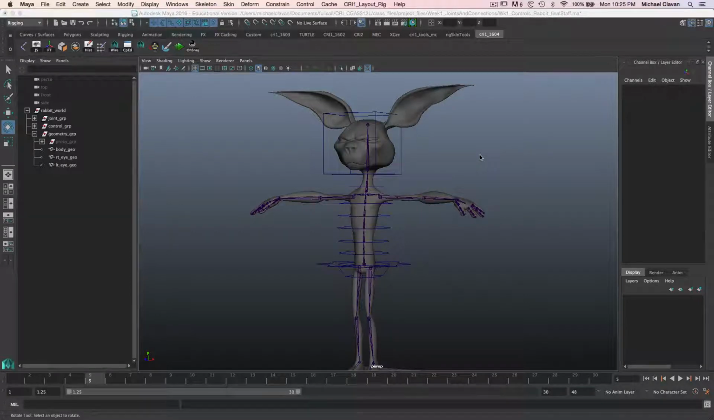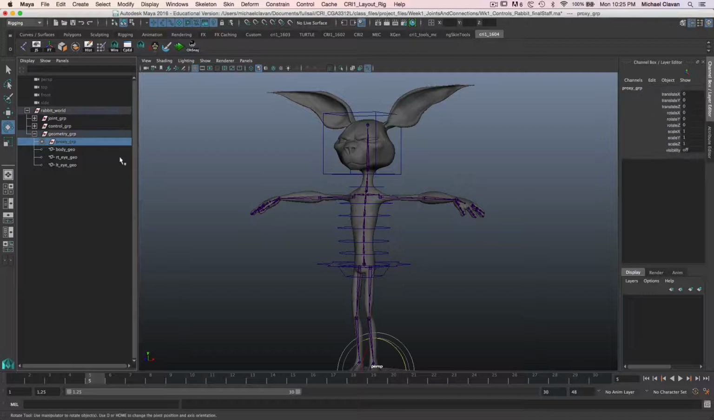In this podcast, I wanted to cover the extra credit component for the Week 1 project. This is called the Proxy rig. Now the Proxy rig is literally having cut up geometry for each area of the character.